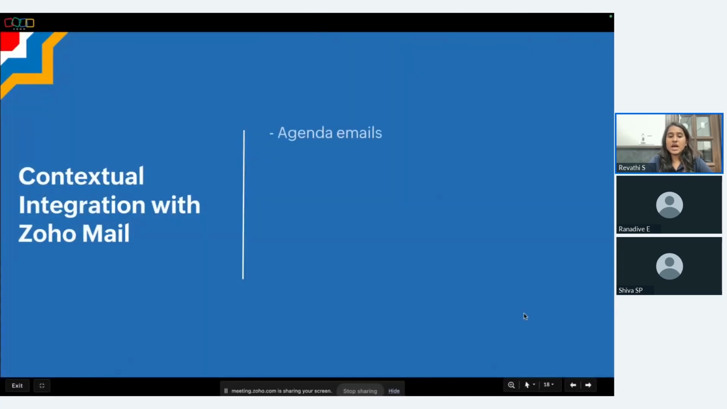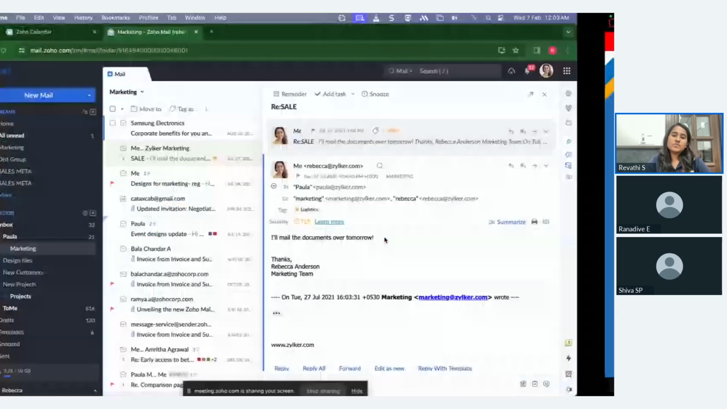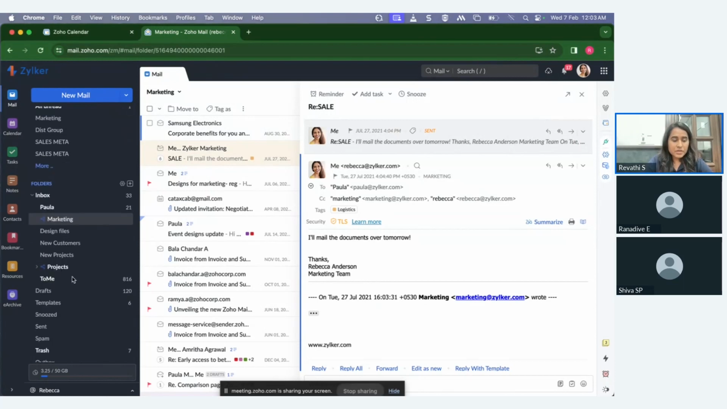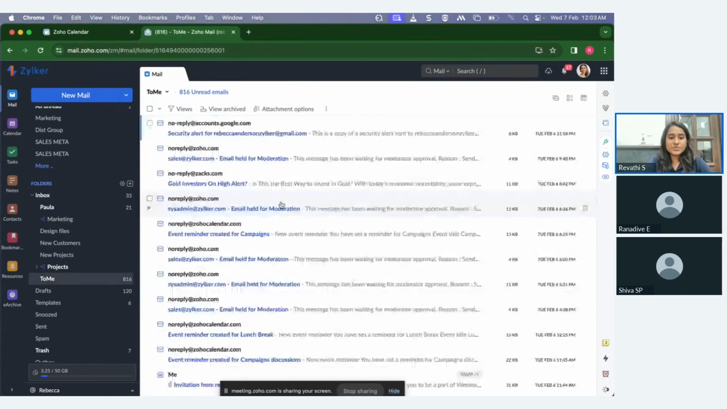The first one is the agenda emails. Most of us are used to checking emails first thing in the morning. We are not that used to checking our calendar. For people like me who are very fond of checking emails and not calendars, I would prefer to have all my events scheduled for the day sent as a mail. For example, I'll show you. This is an email I got this morning.